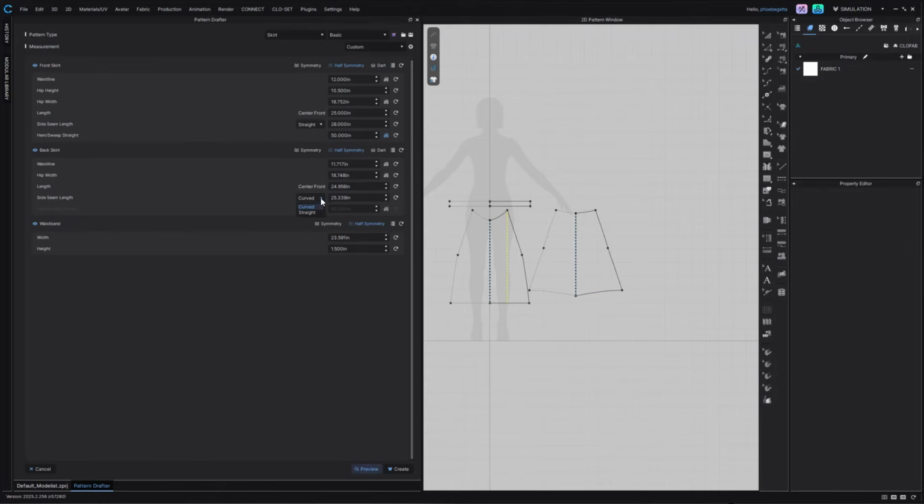For a side seam, I actually want this straight and I want the, sorry, we're going to stick with curved. For this side seam, also 28. But I want the length to be ready. Are you ready for it? 30. So like it's a high low. And this is also 12. Hip width, hip width. Cool.